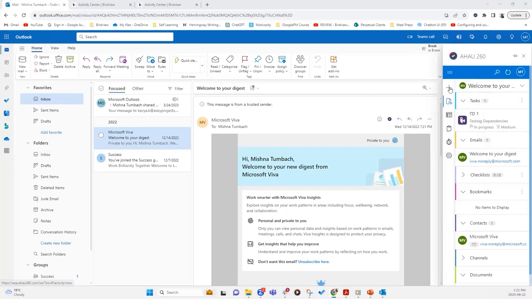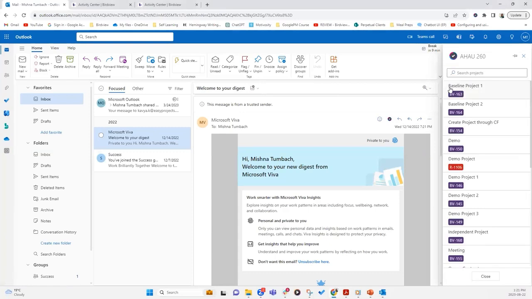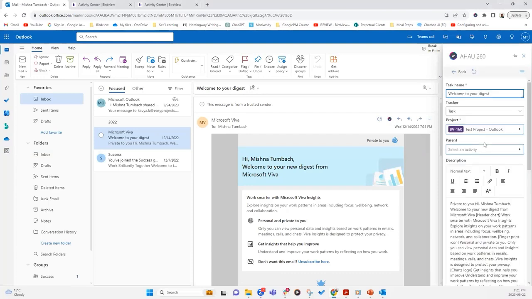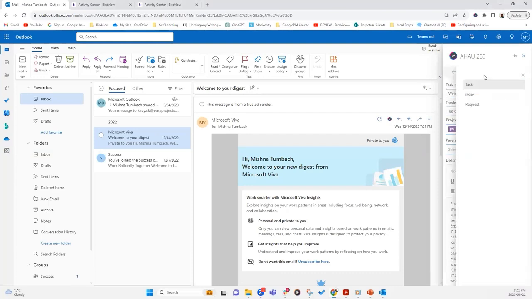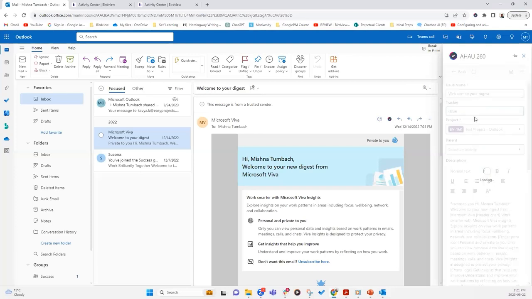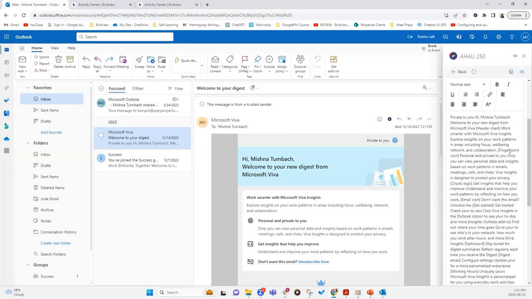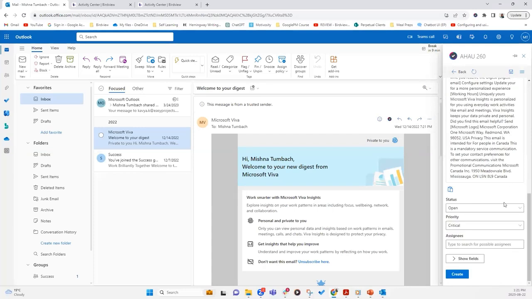Here you can click on the plus icon to create it as a new activity. So you can assign this project to our Outlook project that we have going and simply click on that. Tracker, if it's an issue, task, or request, in this case, let's just use issues so we can differentiate it. There's no parent activity, and here is the message.